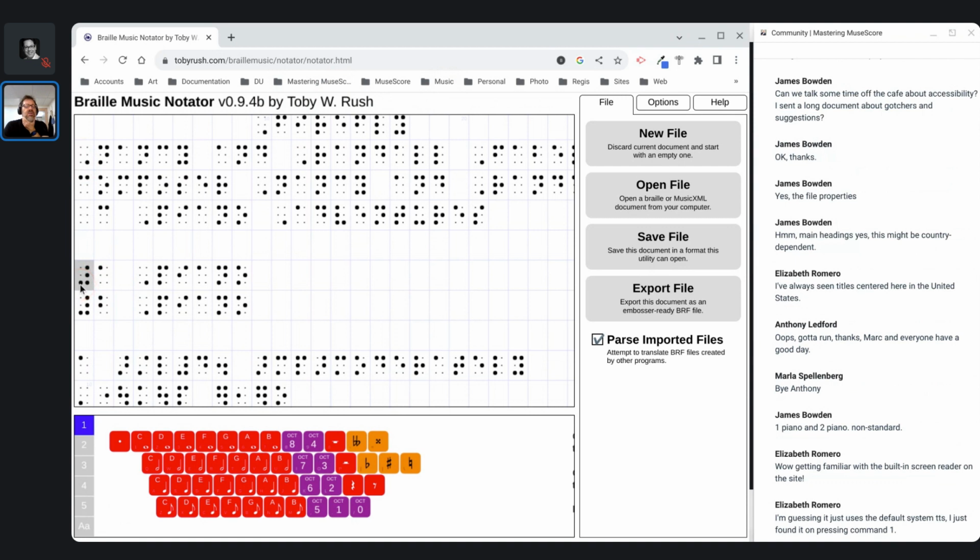It's dots 3, 4, 5, 6 in the first cell, and then dot 1 in the next cell. This is the first line of music. Oh, so James is saying 1 piano, 2 piano, non-standard. So is this trying to tell me, that combination, dots 3, 4, 5, 6, and then dot 1, is that meant to be telling me something about this being a piano right hand?